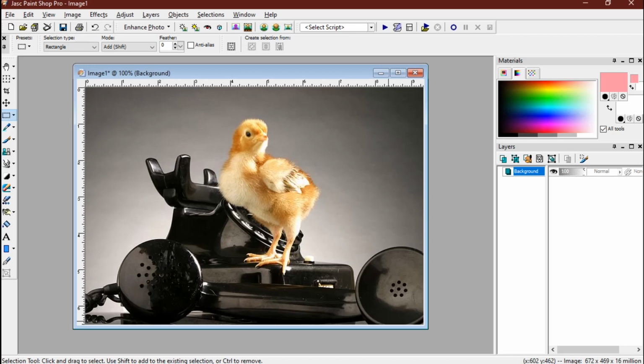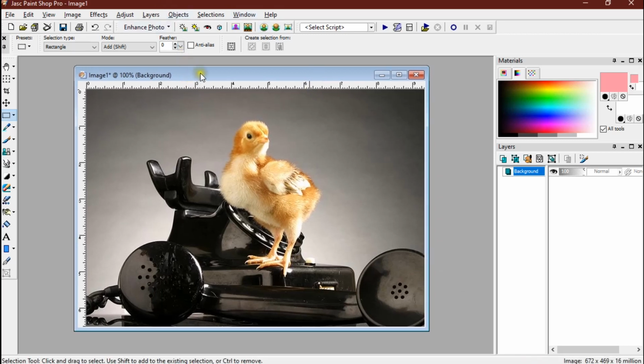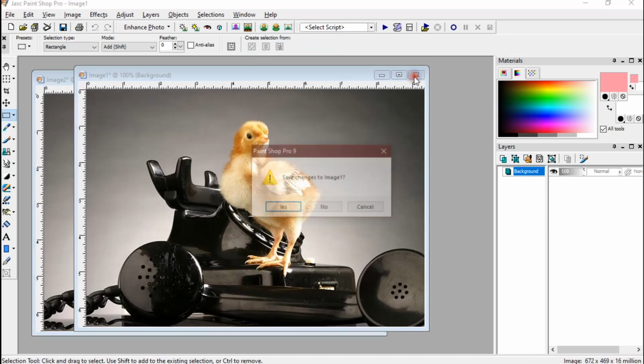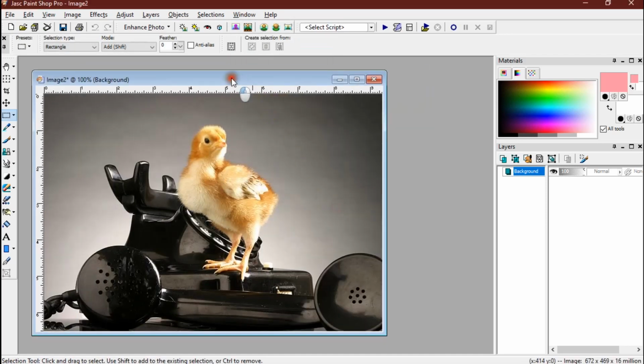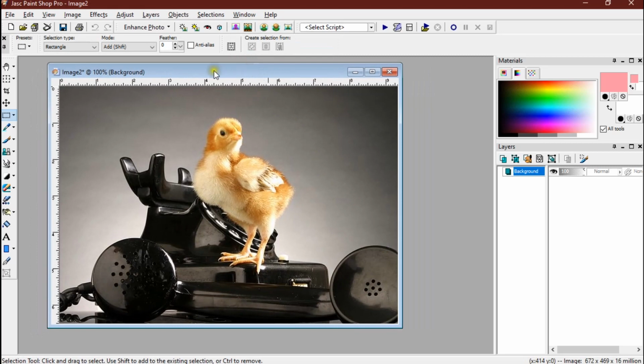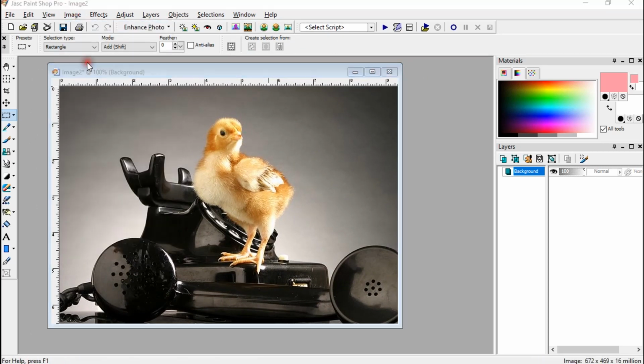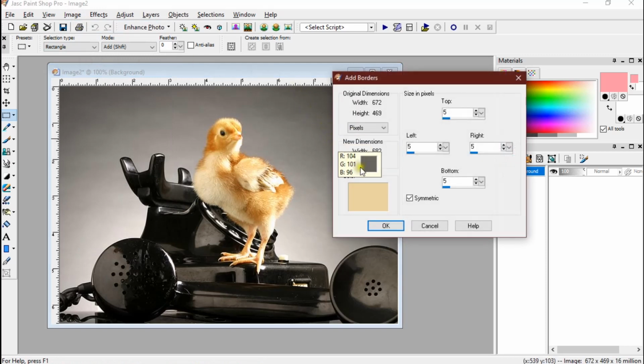Okay, so for this I'm going to add a border. To start off with, we always work with a copy of our original file. So we come up to Window, Duplicate, and X out your original so it doesn't get damaged. We come up to Image, Add Borders, and you'll see Symmetric is checked.